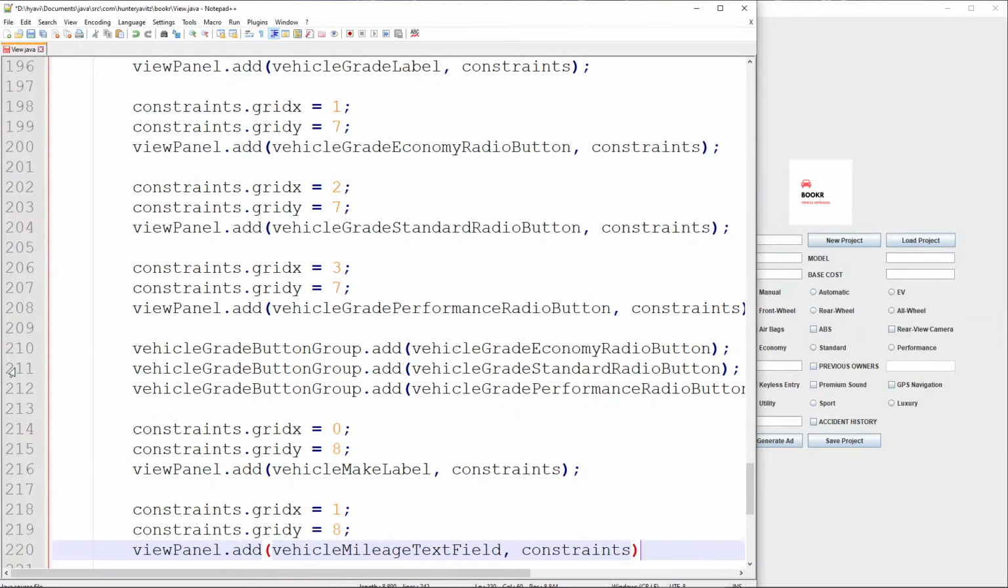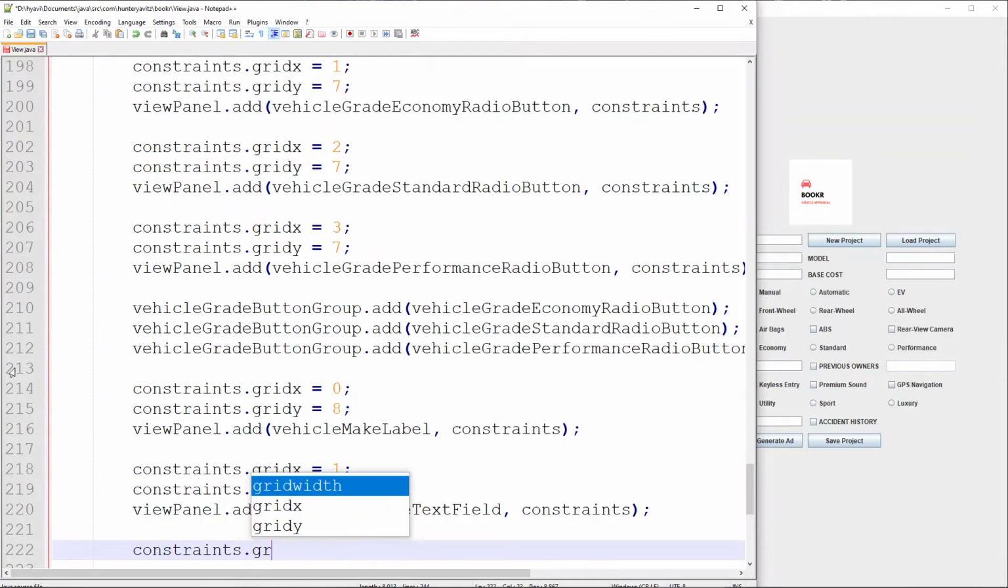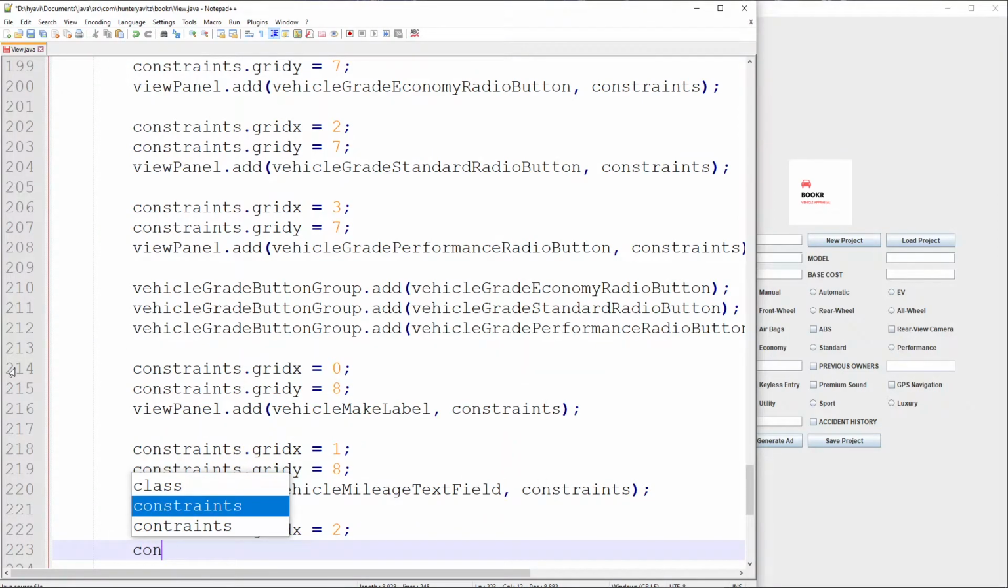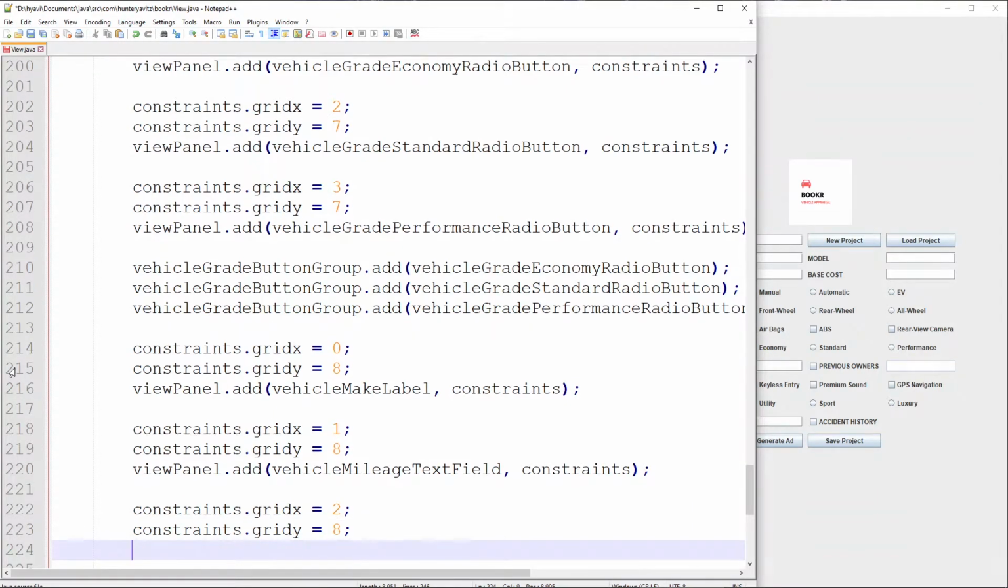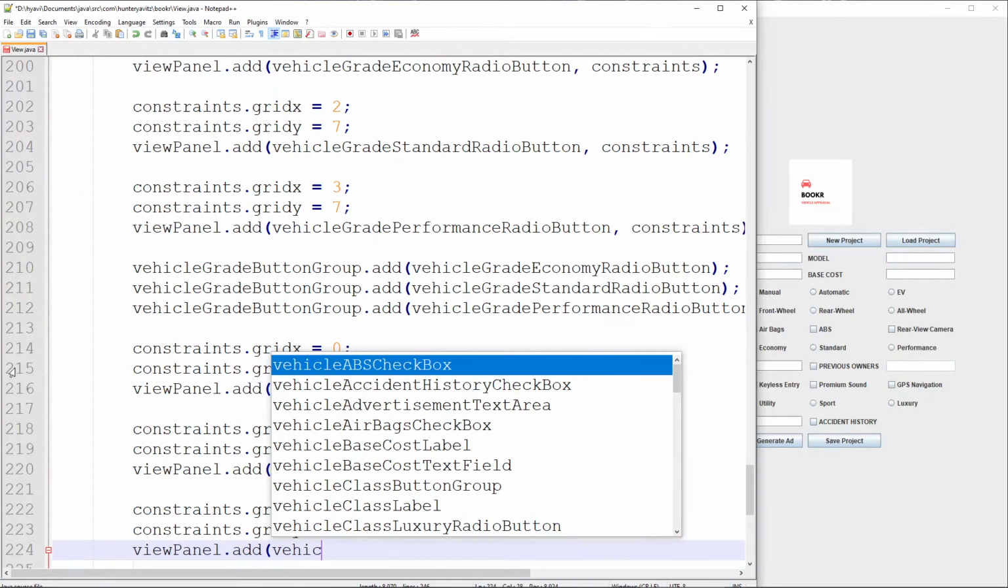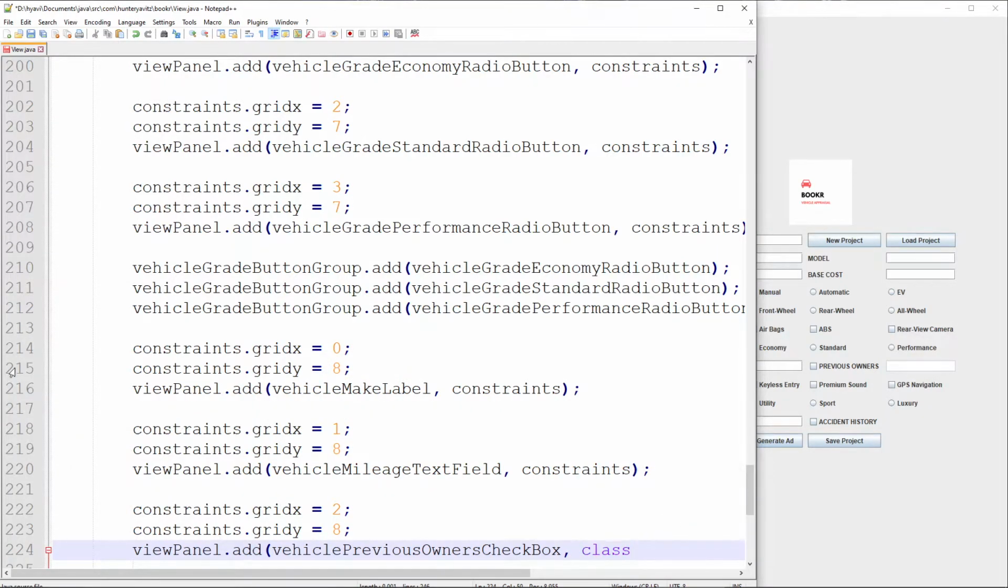Add a space there, okay. And then we're going to move our grid X one more up to 2, keeping grid Y on 8. And we'll add the vehicle previous owners checkbox with those constraints.